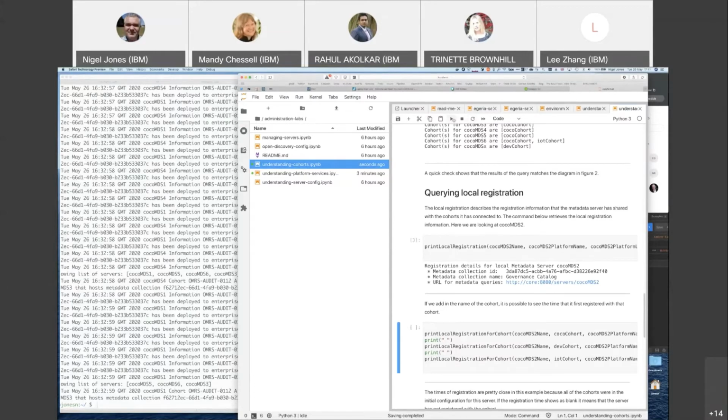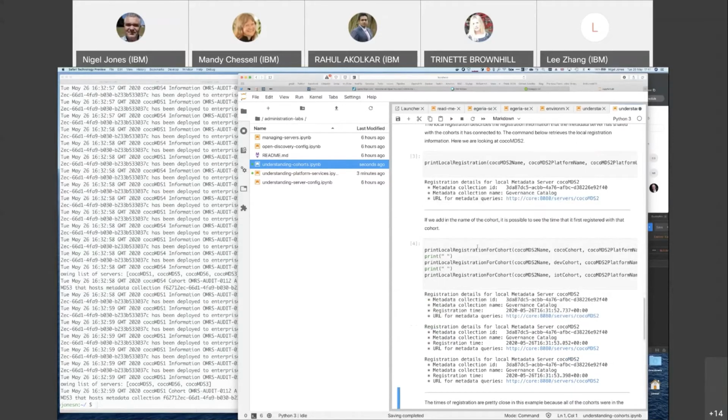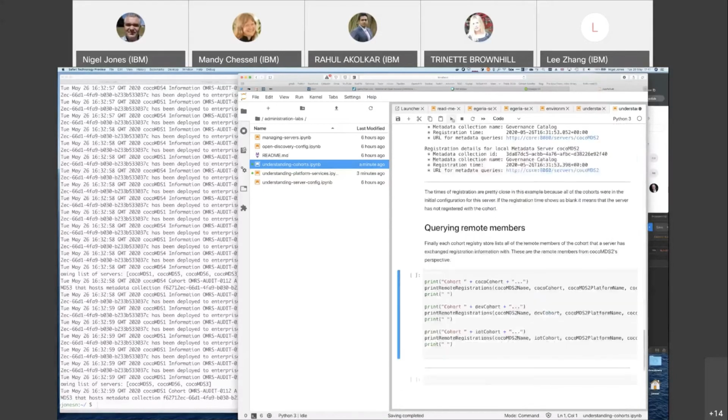So we can see what time they registered. This is good for debugging. If there are any problems with servers communicating with each other, it's very useful to go and issue these requests to see what cohorts a server thinks it's a member of, and then asking one server what other servers it knows about, which is the remote members in this last request.